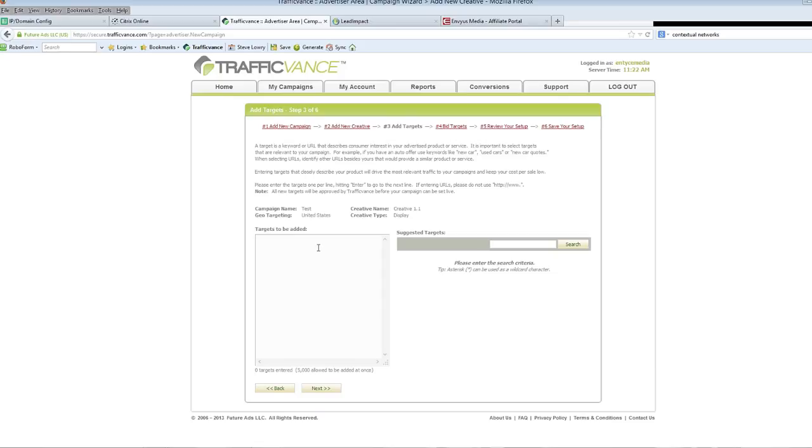I always have my targets ready before I set up my campaign. A lot of people will use what the sites give them, right? So let's just say I want to put in a keyword, credit. Let's see what they say. That's a big keyword, so it's going to take some time.